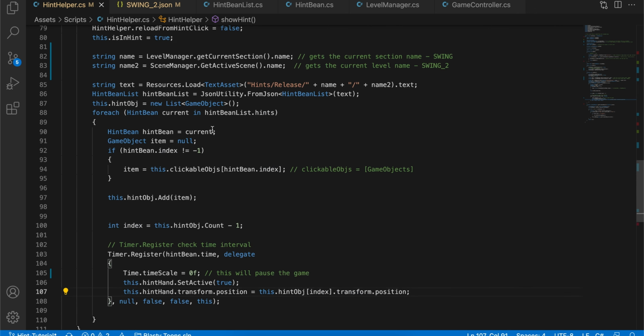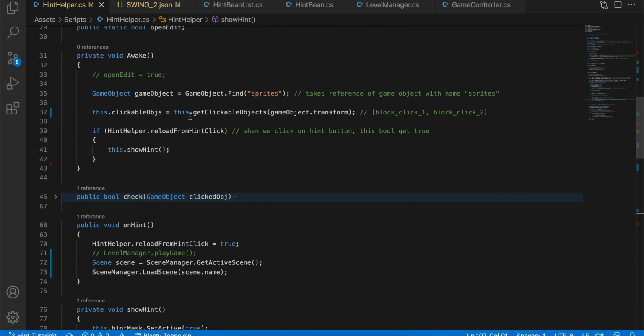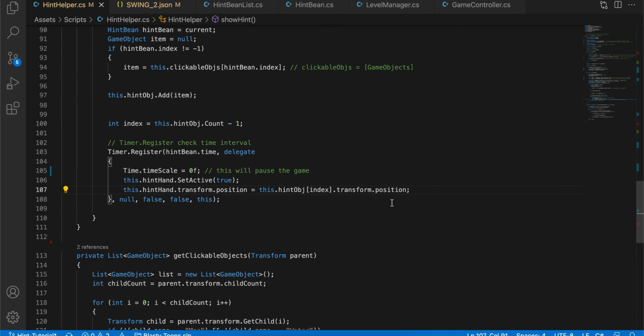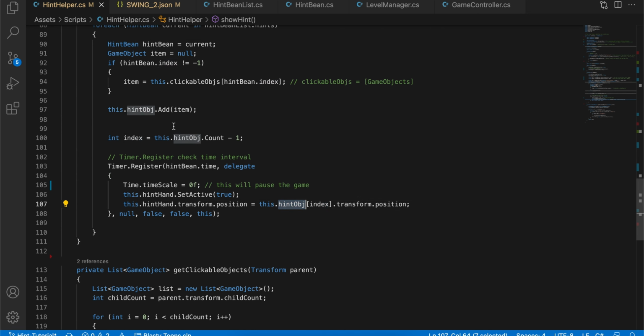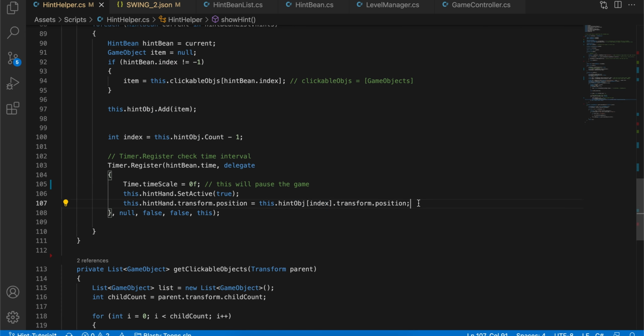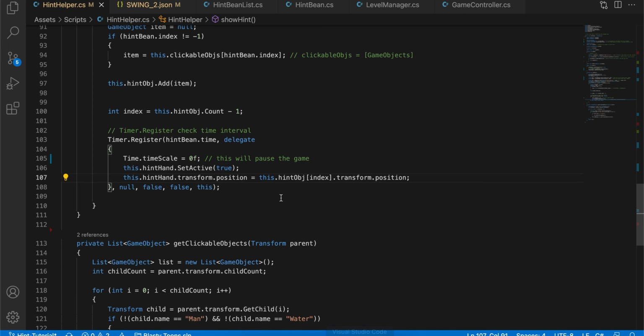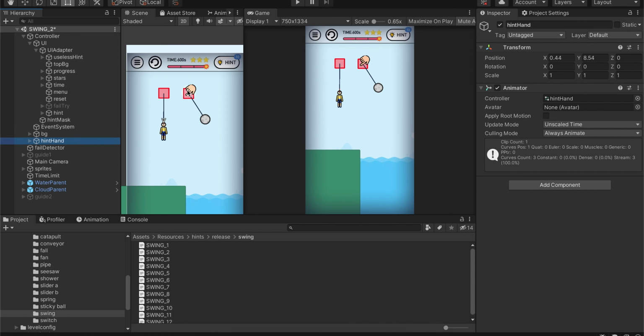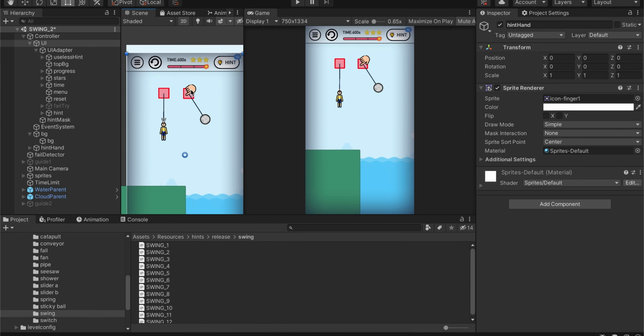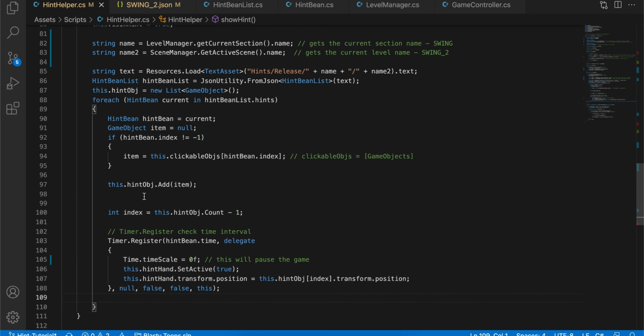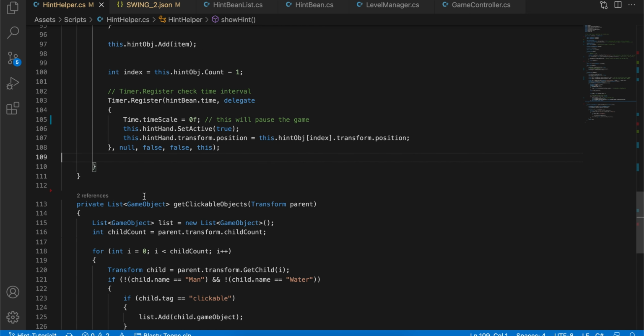As you know, we have accessed this clickable object, so it is pointing to that particular clickable object, as this clickable object is being stored in this hintObject, and now we are accessing its index. So very easily we are accessing the position of that particular object. Our hint hand will show, we set it to true, and it will be positioned exactly at the object that we want the user to tap. So this is how we are showing our hint.